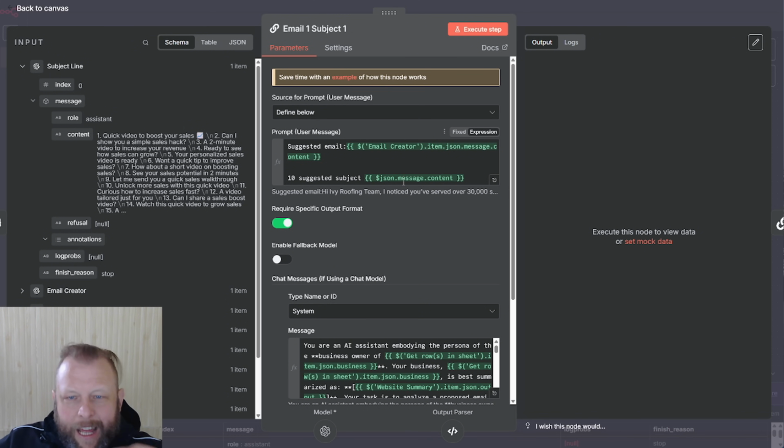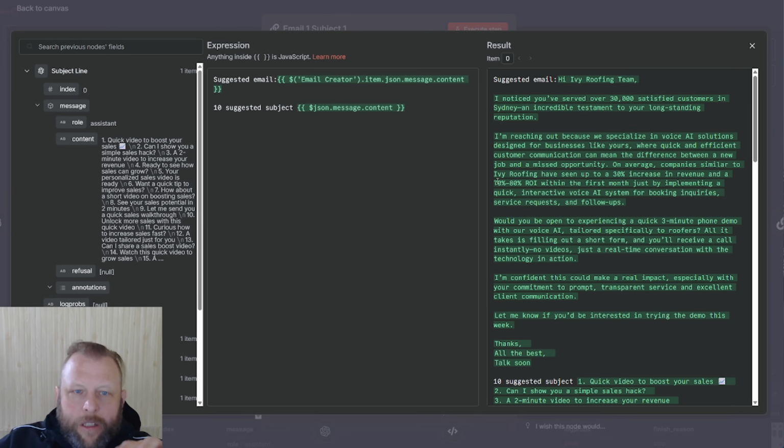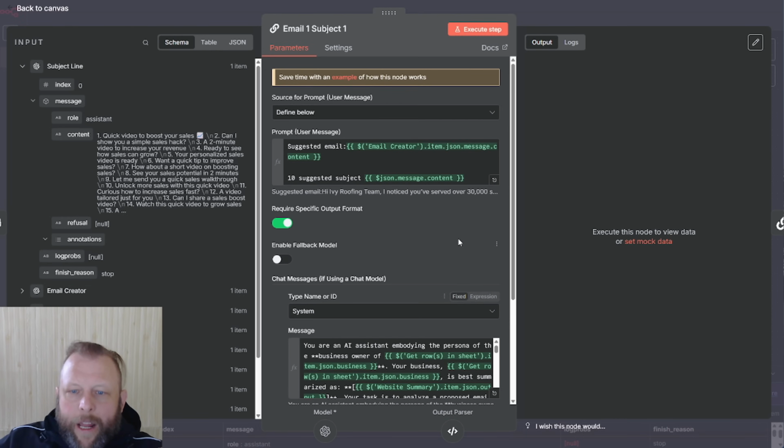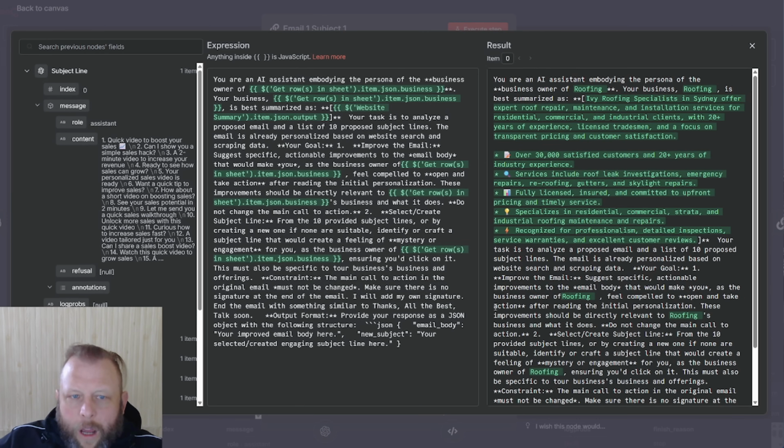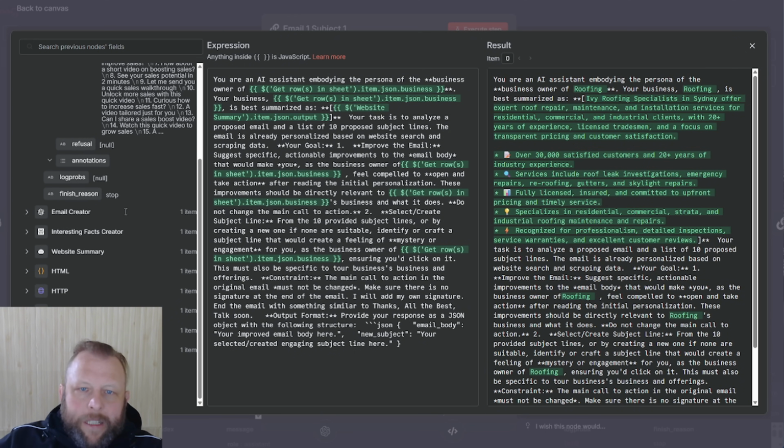Like I said again, these last ones are all about the prompting. So the user prompt, the suggested emails, and then this is going to be the 10 subject lines. That's what I put into it, and I tell it who and what you are. I said you're an AI assistant embodying the personality of said business name, because again I link it up. I drag them through it. If any of these are red, it just means that you have missed this. So it's all from in here.